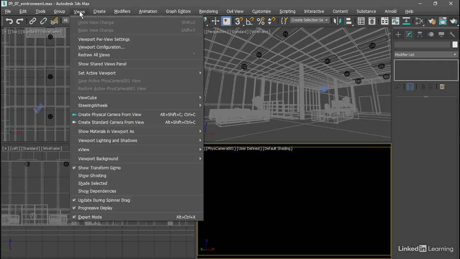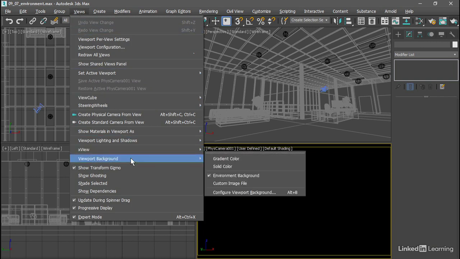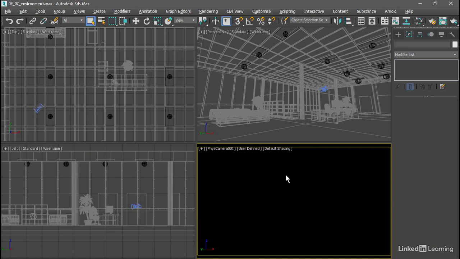If we go to Views, Viewport Background, we have it set to Environment Background. And if all of those conditions are met, no lights, no environment, and displaying the environment as the background, then we will get a black screen. No rendering whatsoever. So now let's increase the environment color and give it some ambient light.